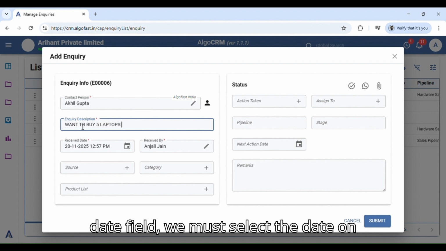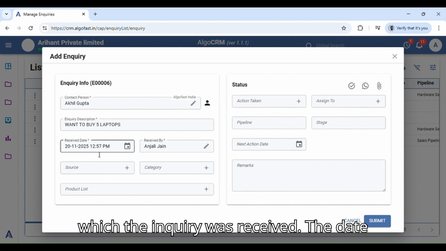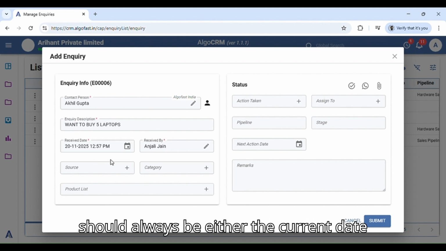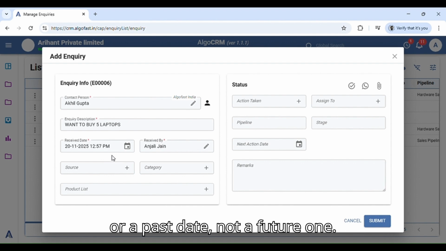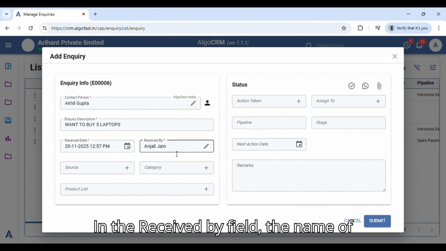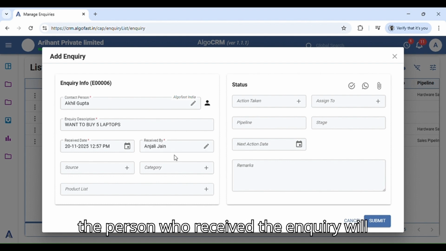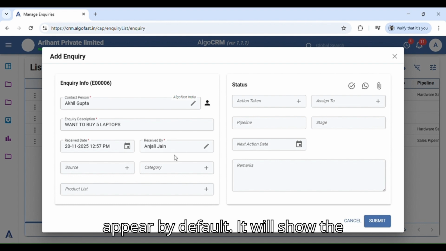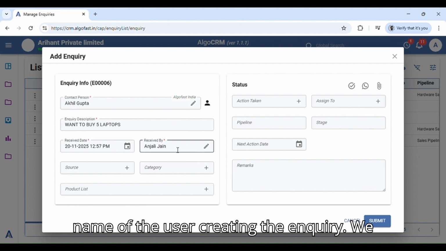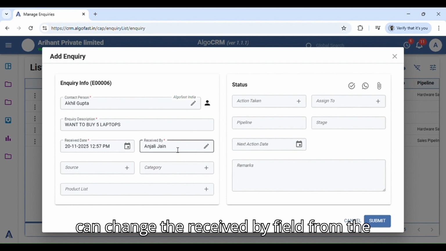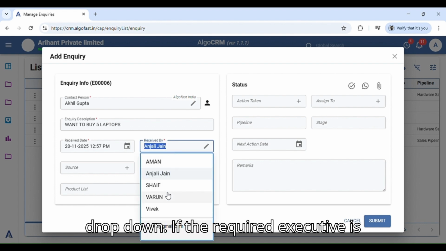In the receive date field, we must select the date on which the enquiry was received. The date should always be either the current date or a past date, not a future one. In the received by field, the name of the person who received the enquiry will appear. By default, it will show the name of the user creating the enquiry. We can change the received by field from the drop-down.